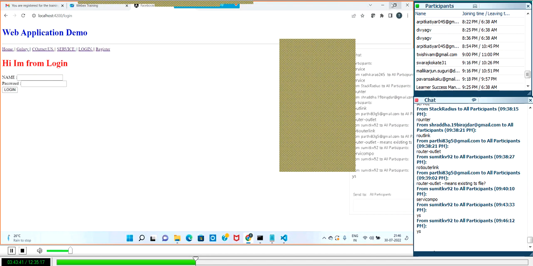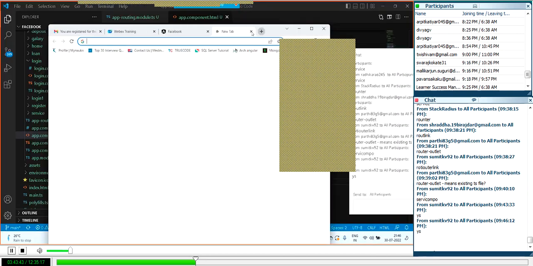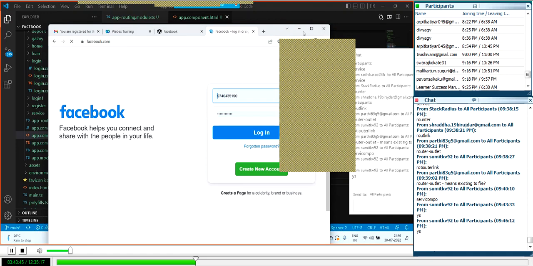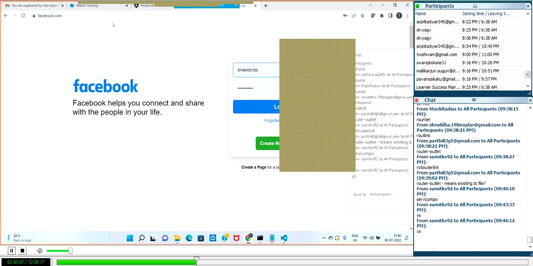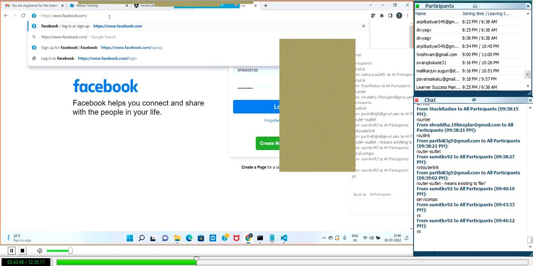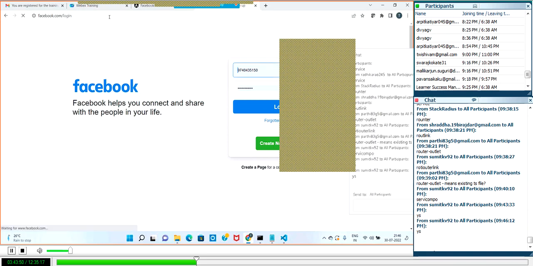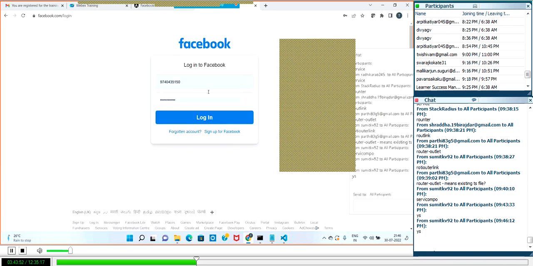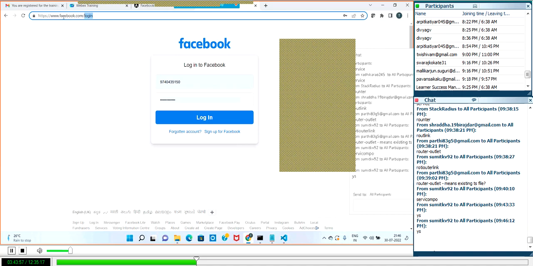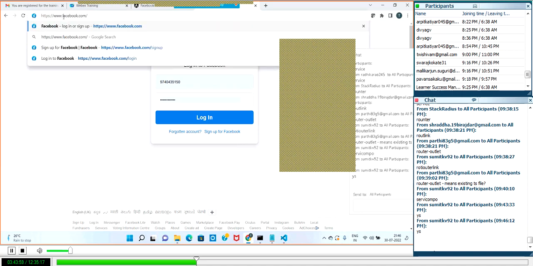For example, if we go to Facebook, facebook.com will come directly to this page. If I click on facebook.com slash login, still it will come to the same page. Like this, this page is coming. If I come back to this registration page, I'll call, see, sign up.